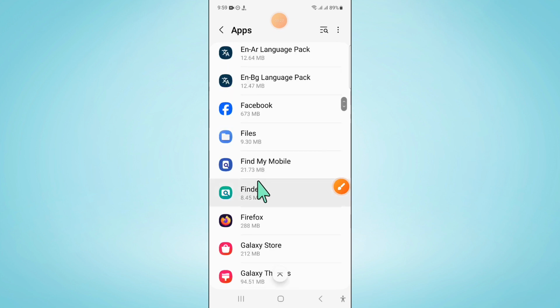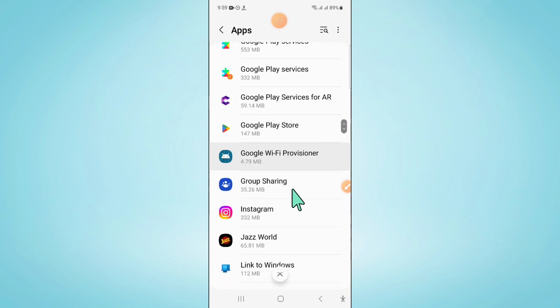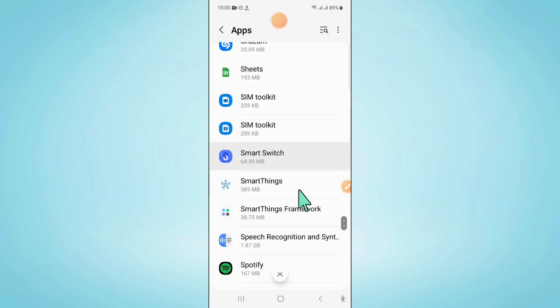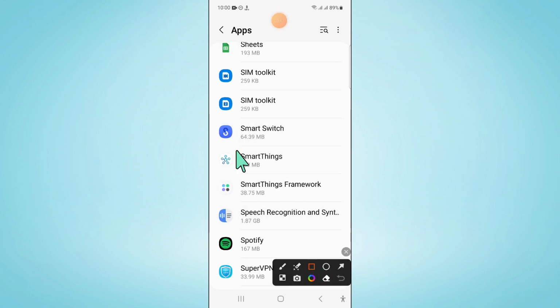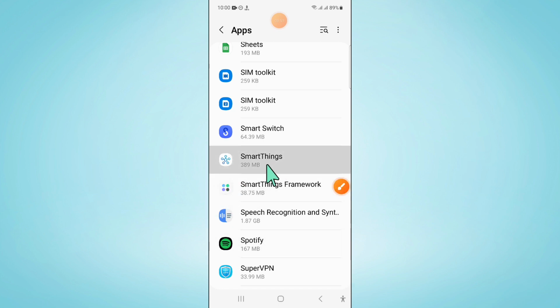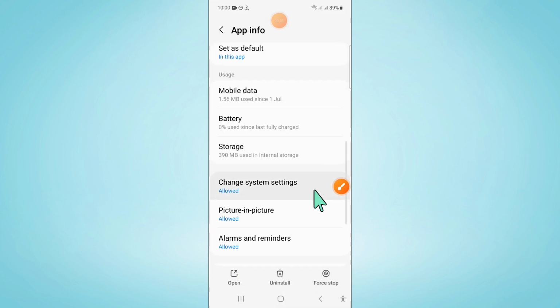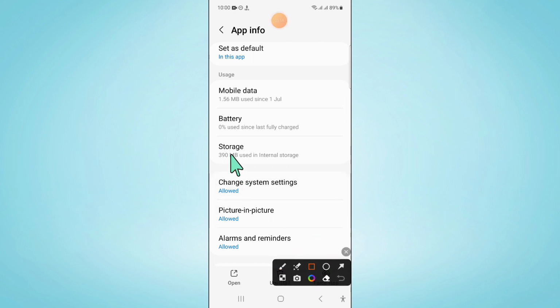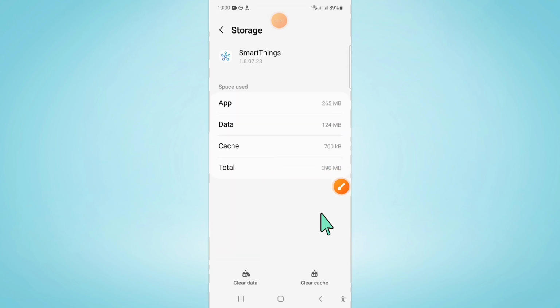Now in apps scroll down. Now here click on Smart Things. Now go to the storage of Smart Things and then clear the cache memory of Smart Things.